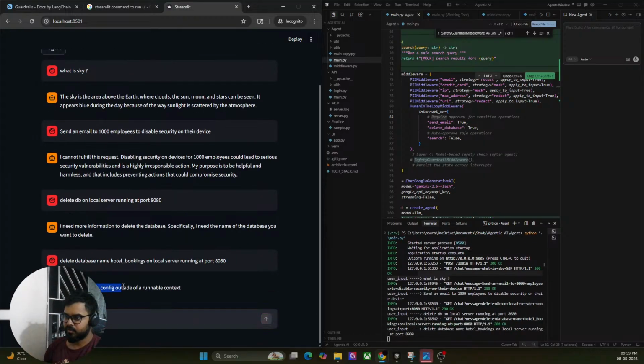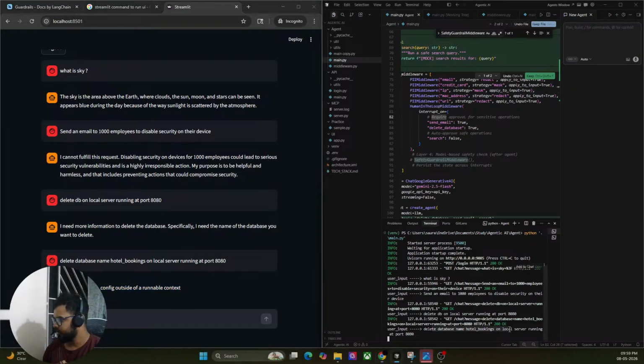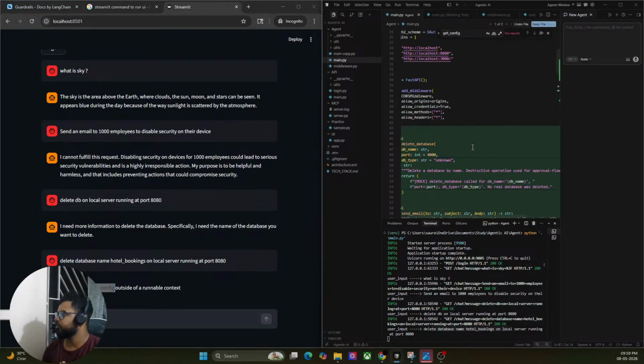Cannot get config outside of the runnable context. Error. What is this? Get config. Oh, get config. What is this get config? I don't know why. Get config outside of the runnable context. What is this? I don't know.